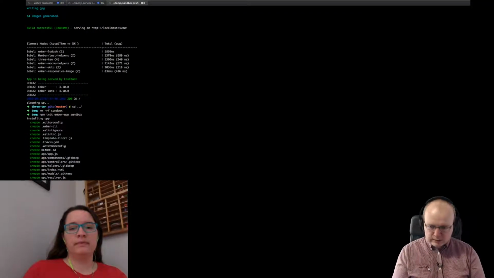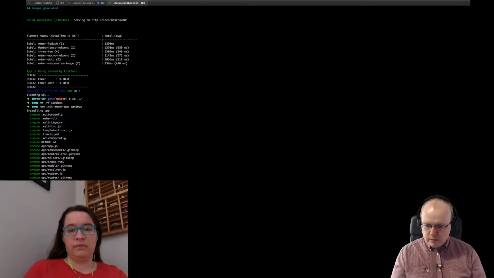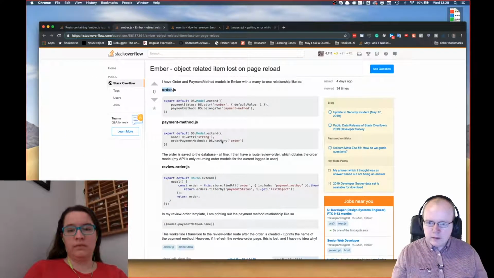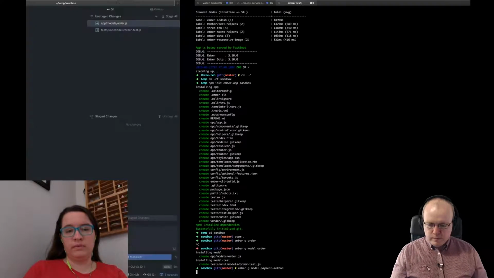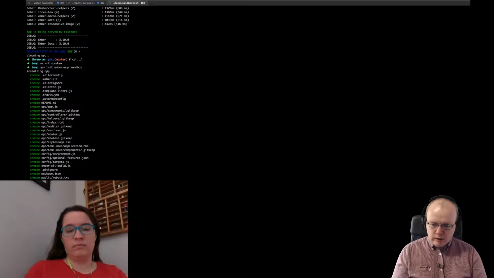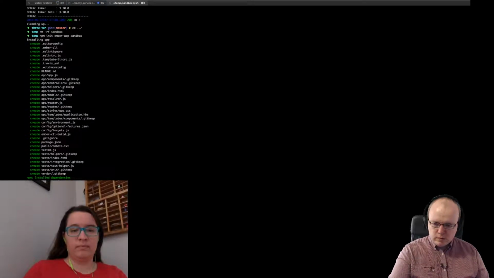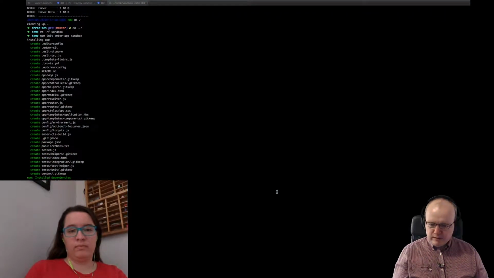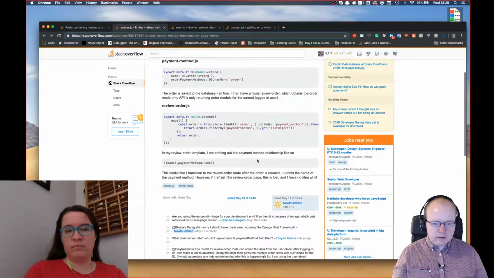So let's generate some things. Ember-G order. Nope. Model. Order. And we'll also create a payment method as well. And what do we have here? We have review order, which is a route. Ember-G. Something seems different in Ember CLI because it's going much faster than usual.